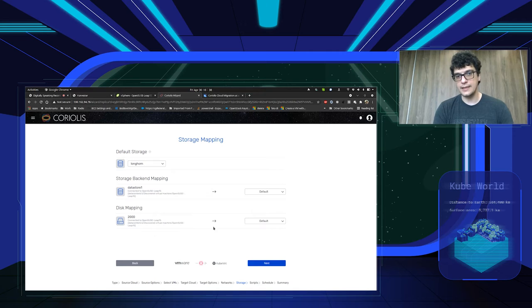You have the possibility to actually map storage backends from the source to storage backends on the destination. So if you're moving an instance with multiple disks and you would like one disk to end up on SSDs, for example, or NVMEs, and another disk you would want to have land on spinning disks because you don't need that much speed on that, this is where you would do that. And you have various levels of granularity here.